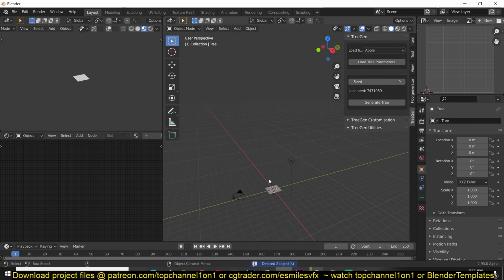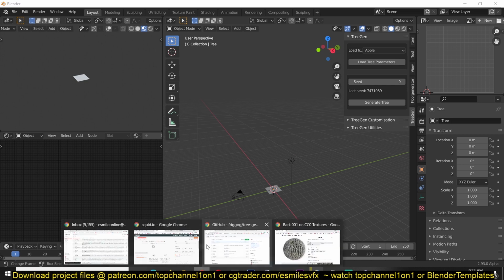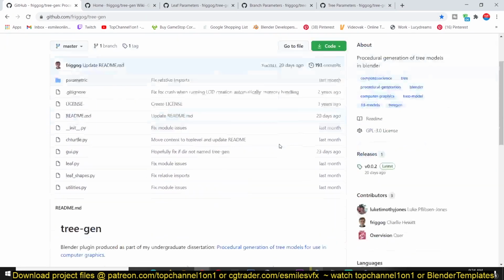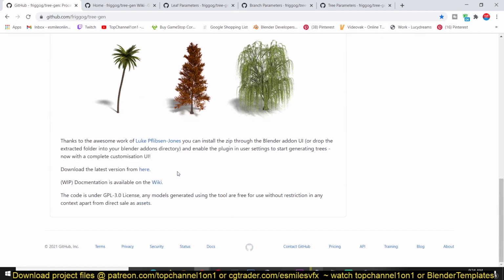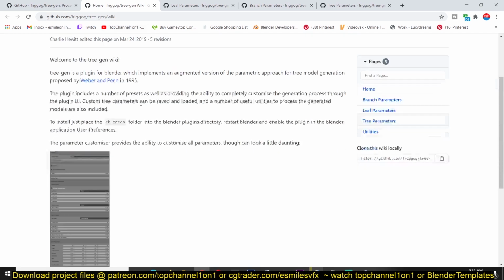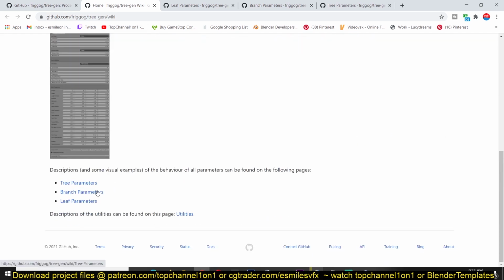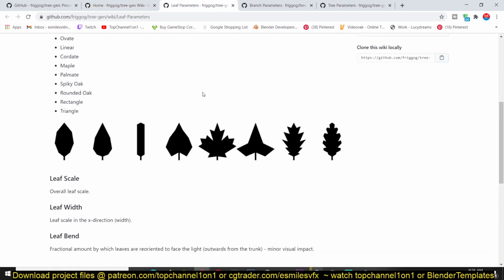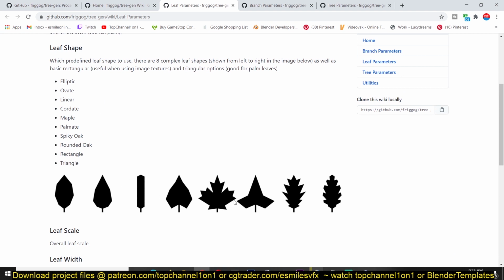And the great thing about this add-on is that it's well documented. So if you go to the download page, again, the link is going to be in the description, and scroll down, you'll find documentation available on the Wiki. If you load that, it will take you to this page where you can read through the different settings to use. For example, if you want to select a different set of leaves, you can see a list of different shapes. So this is this and this is this. The list just follows itself like that.